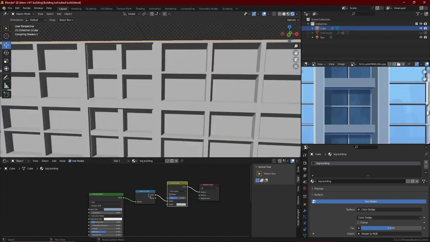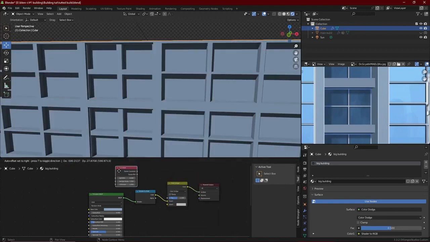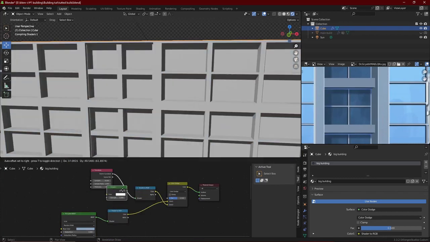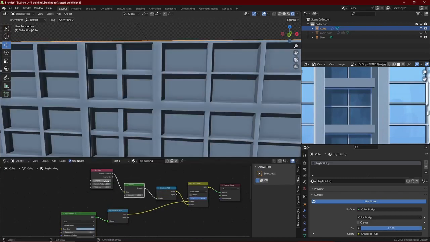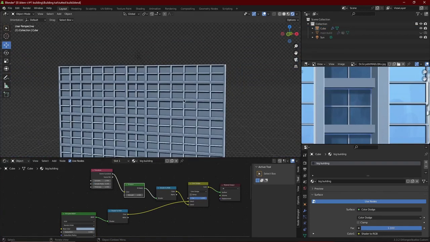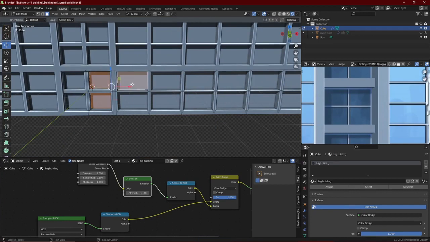The Principled BSDF has to be plugged into a Shader to RGB that is plugged into a Mix RGB. And then the curvature has to be plugged into that Mix RGB through an emission that is also put behind a Shader to RGB, and you can change the samples of the edge light. And that is basically our normal building texture. And now we move on to the windows.